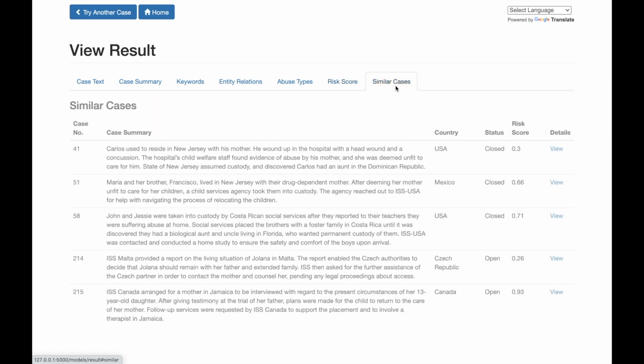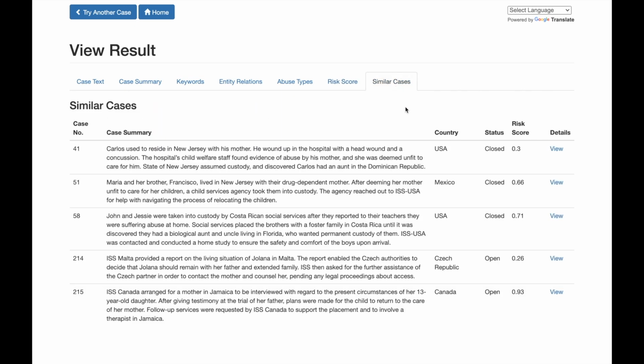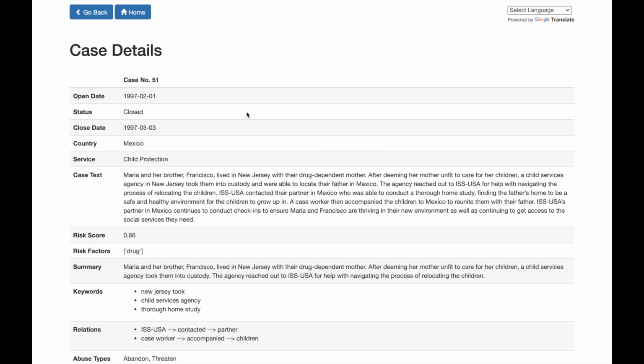And finally, 5 most similar cases are shown, each with their summary, country where the service is requested, status of the case, risk score, and a link to view more details. Let's take a closer look at one of these cases.